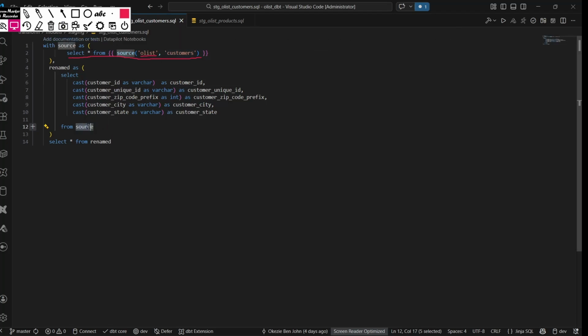So from inside this source, we are now going to do our little transformation here. I'm casting customer ID as varchar, customer unique ID as varchar, customer zip code prefix as int, customer city as varchar. This is a very basic transformation that you will do in your staging layer. So when I say transformation, this is what I'm literally talking about.